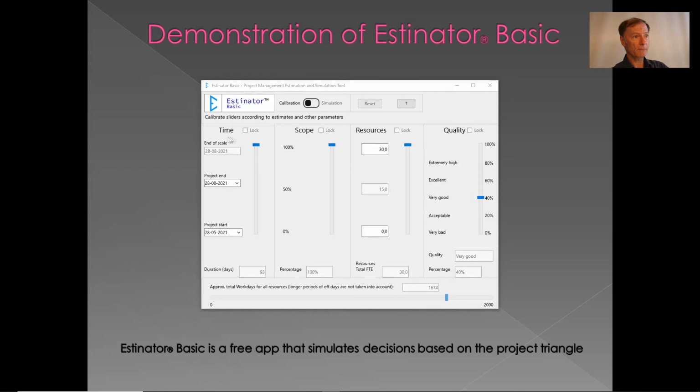You can see that time, scope, resources, and quality parameters are all shown as vertical sliders, whereas the costs, shown in workdays, are shown as a horizontal slider down below. There's also an important button at the top. This button enables us to go from calibration to simulation. So if we go to the right, we are in simulation mode, where we can experiment with the various parameters, whereas to the left, we are in calibration mode. In calibration mode is where we input our current data for the project.